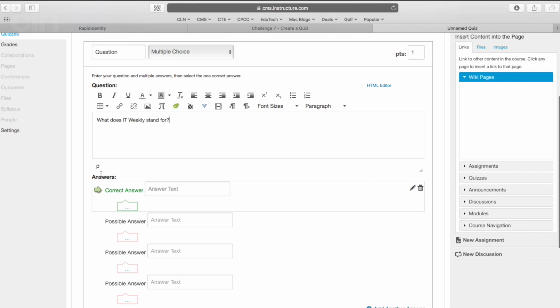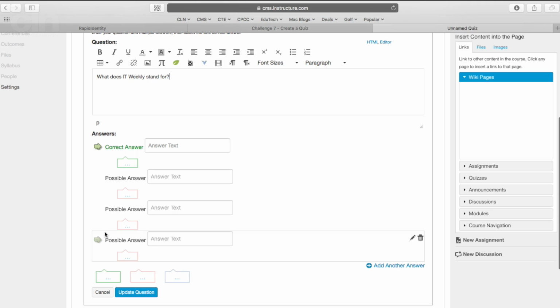Now down below the question you have 4 answers that you can select from. And you can also add more answers if you want. So if you want there to be 5 or 6 or more, you can add more answers to your question. So what I'm going to do is go ahead and type in or copy and paste my answer choices in right here.